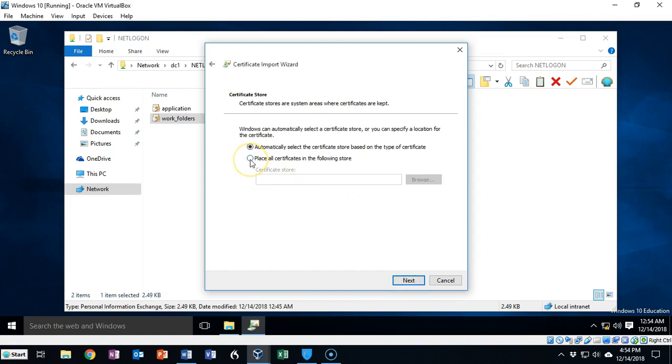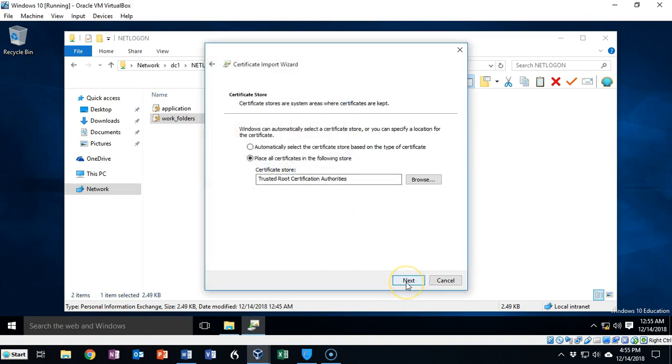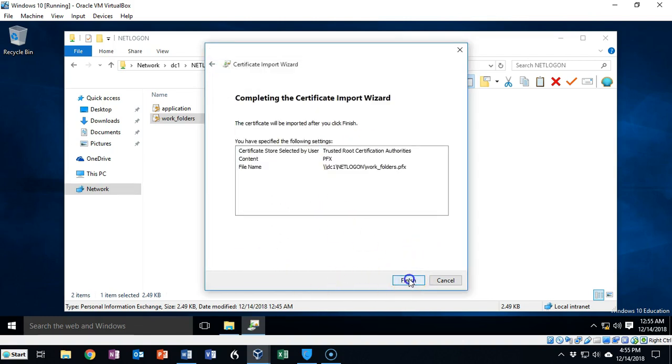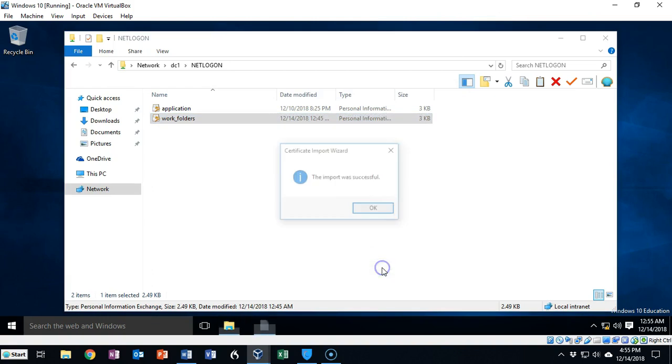And now we're going to place all certificates in the following store. So select this second option and let's browse on over to the certificate stores, and we're going to find the Trusted Root Certification Authorities. Open that up, say OK, say next, and say finish. And it says you're about to install a certificate from a certification authority claiming to represent DC1. Let's go ahead and say yes. And the import was successful.